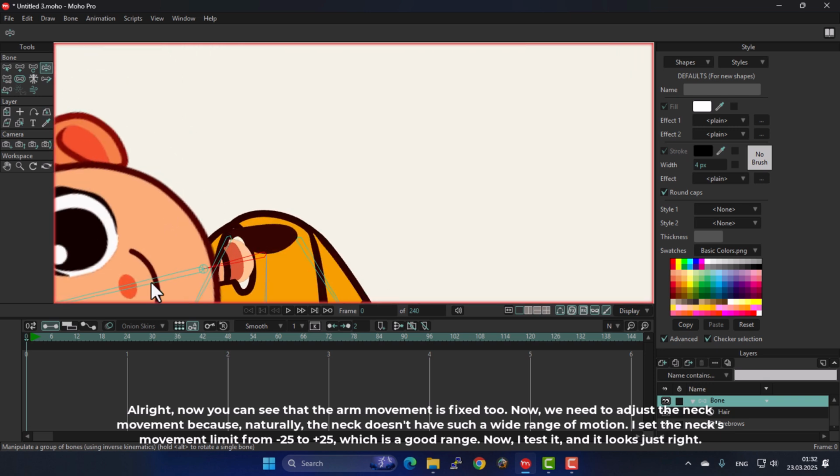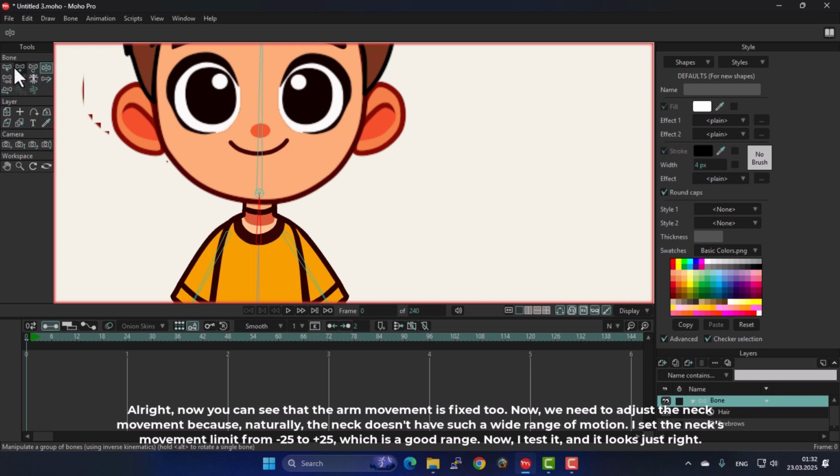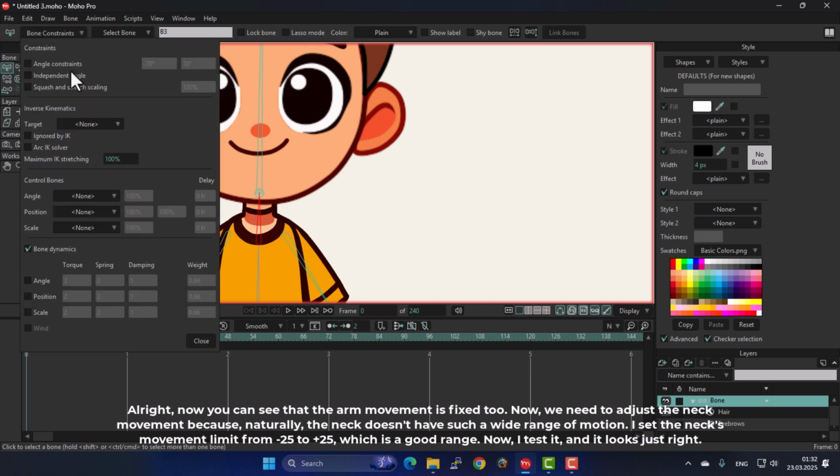Now we need to adjust the neck movement because naturally the neck doesn't have such a wide range of motion. I set the neck's movement limit from -25 to +25, which is a good range. Now I test it and it looks just right.